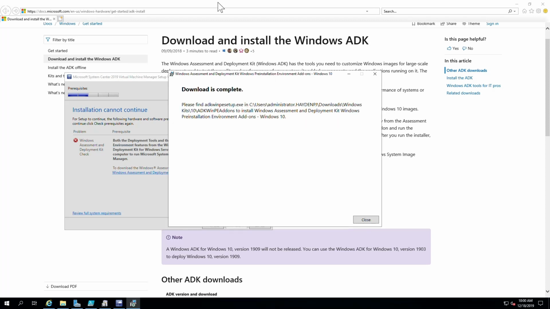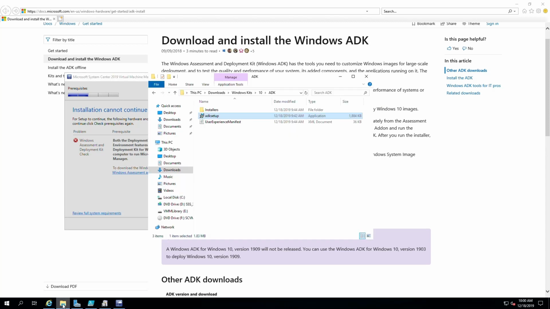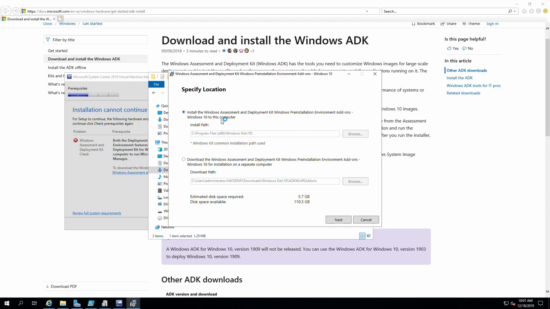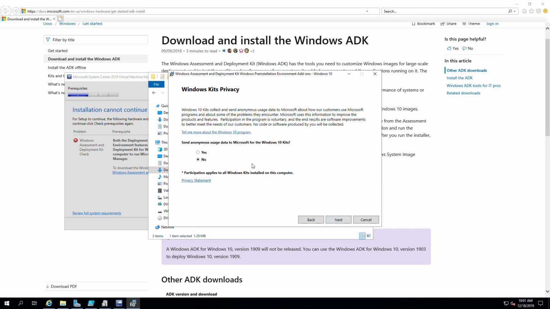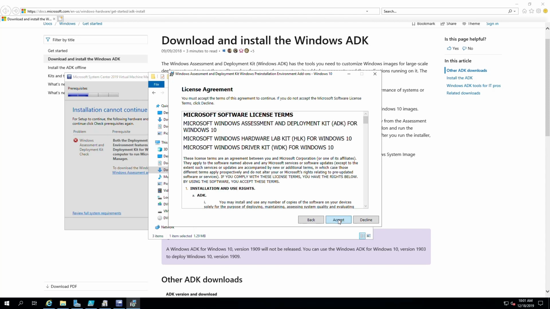So now that our download is complete, I'm going to go ahead and say close, and then I'm just going to jump back over to the File Explorer, go to my downloads, Windows Kits 10. This time I'm going to go to the ADK WinPE add-ons folder, and I'm going to run the setup here. I'm going to go ahead and install. This looks like it requires about 5.7 gigabytes of free space. Say next. I'm not going to send anonymous usage data. Say next. Licensing terms again.